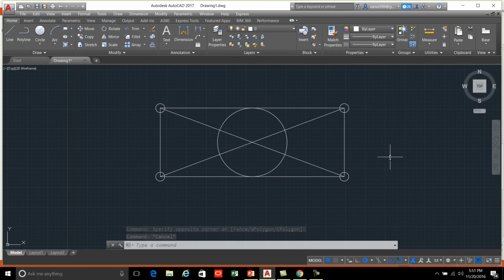Now let's go to the advanced selection methods. In the advanced selection methods, the first one is lasso selection. AutoCAD 2015 introduced this lasso option, and 2017 also has the feature of lasso selection. Lasso selection means you can draw over the objects and select them. There are two types of lasso selection. The first one is window lasso and the second one is crossing lasso.